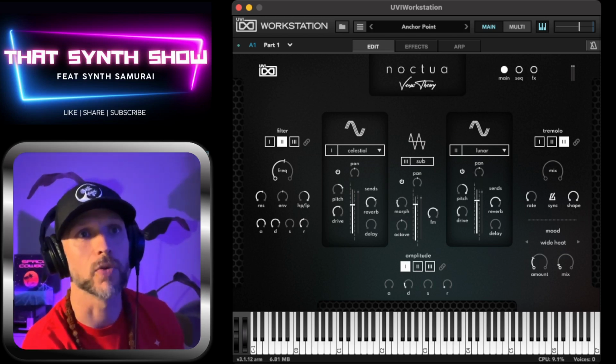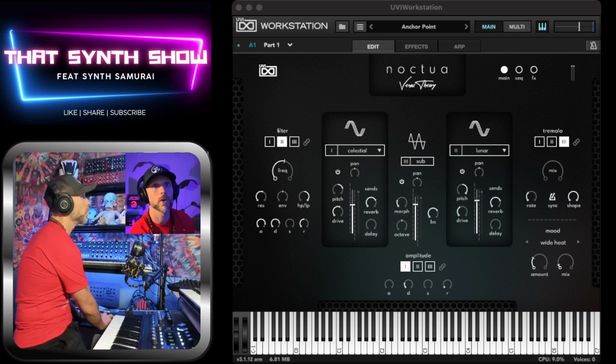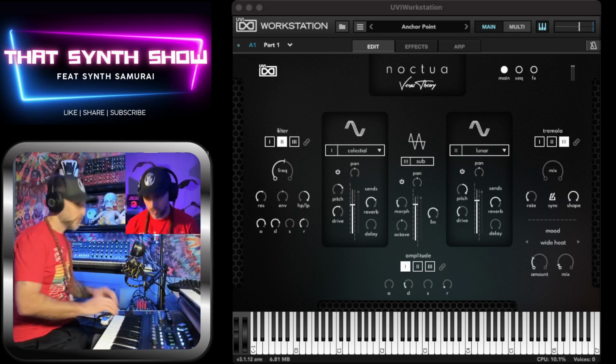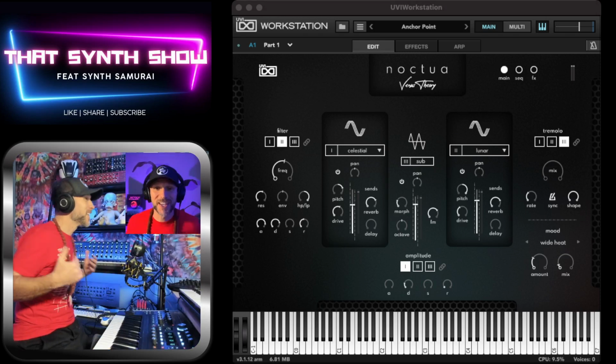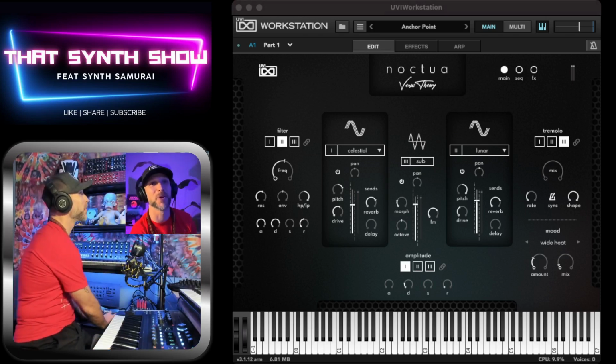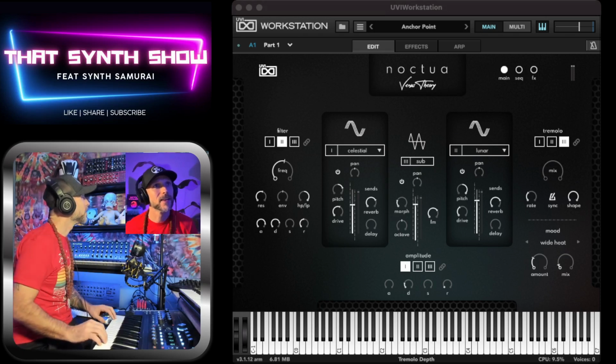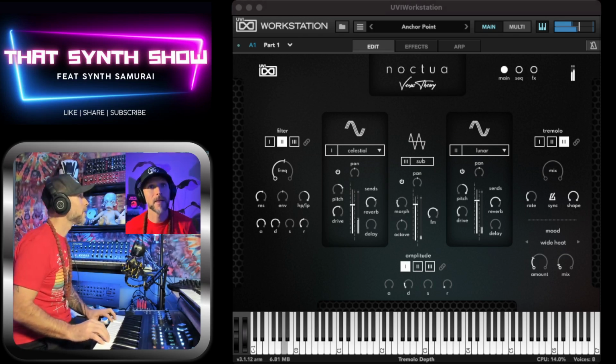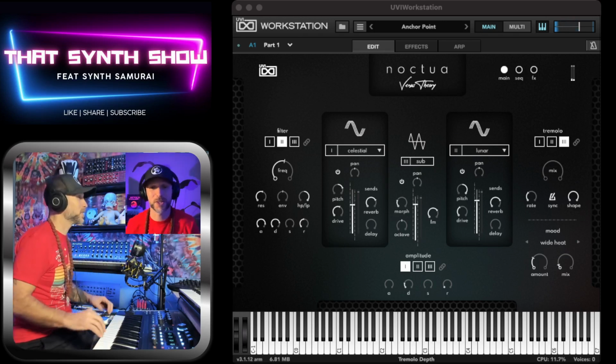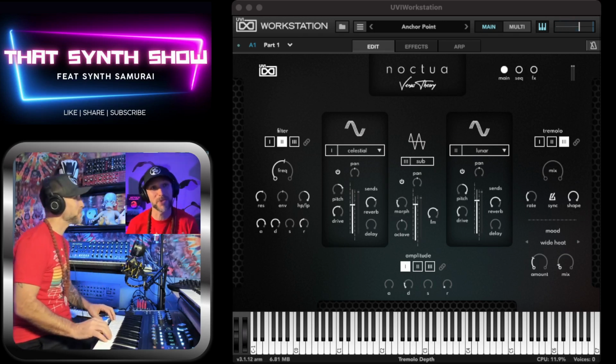Let me get a better picture for you guys since we all want to look at this a little better. I think I got something set up here for you. All right. So we go, well, bam, well, boom. Here we go. So you see the Hydra synth, you can see the Synth Samurai, you can see the keyboard. So let's go through some sounds. All right. Anchor point. So keep in mind, this is for making cinematic music.